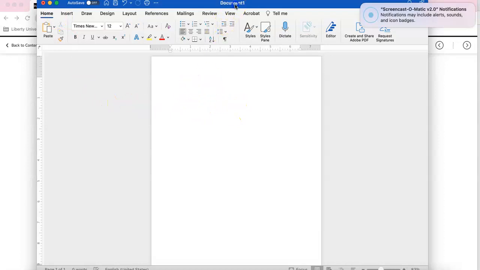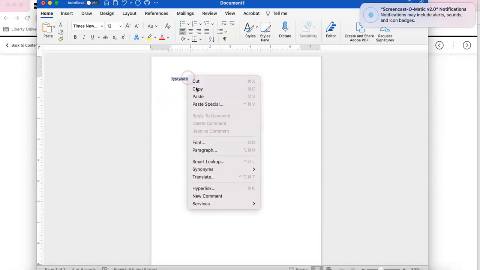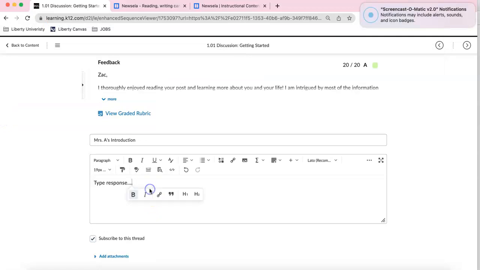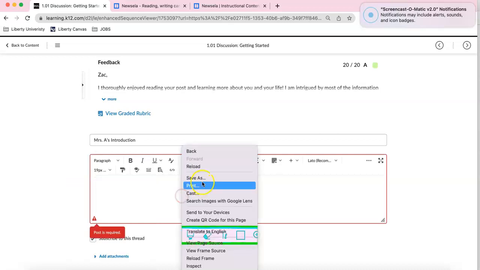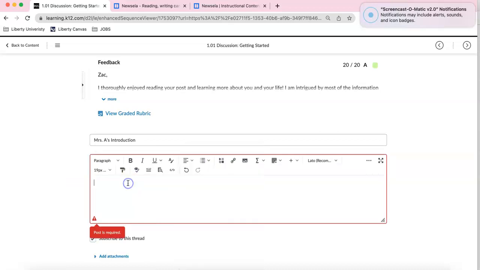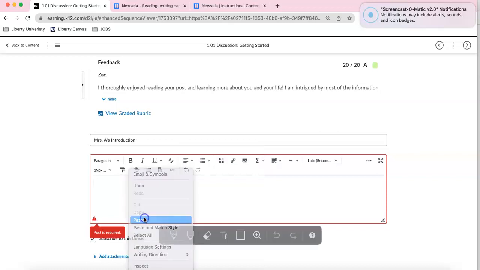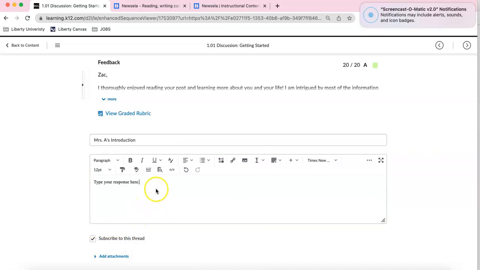So if you want to type your discussion in a Word document, you can save this on your computer as 1.01 discussion. You can type your response here, and then you could copy, copying this, right click, copy, and then go ahead and paste it by right clicking and pasting into this box. It's up to you if you'd like to do this, but I highly suggest it.